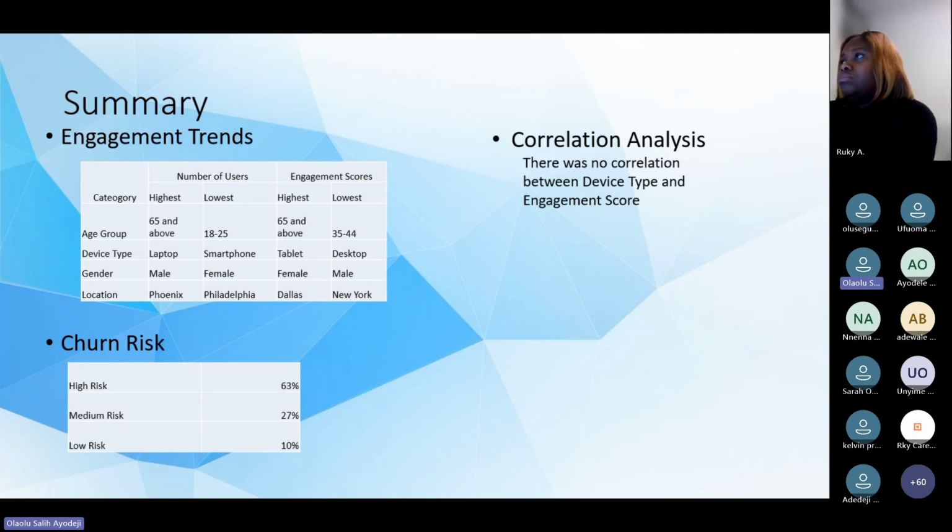In terms of the engagement scores, the tablet had the highest, with the desktop the lowest. And for the genders, as we saw earlier, the male gender has the highest number of users, but the female gender has the higher engagement score. In terms of location, Phoenix had the highest number of users, with Philadelphia having the lowest, and Dallas having the highest engagement score, with New York the lowest.